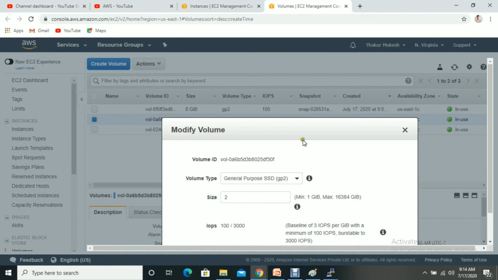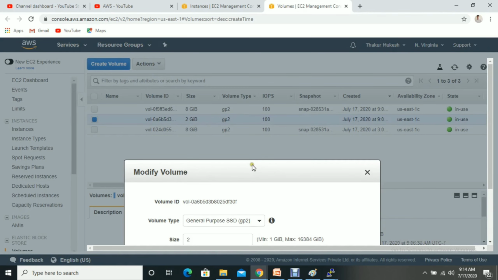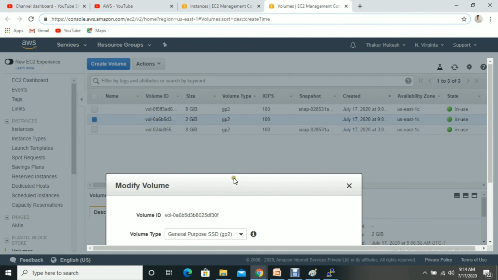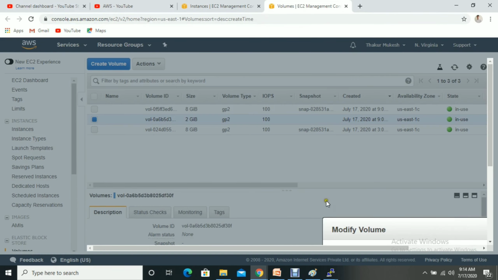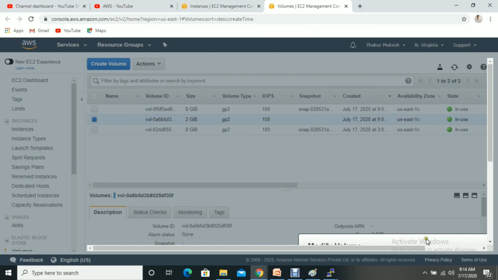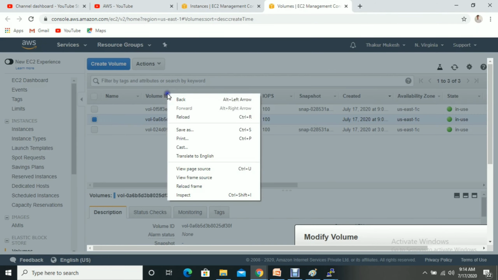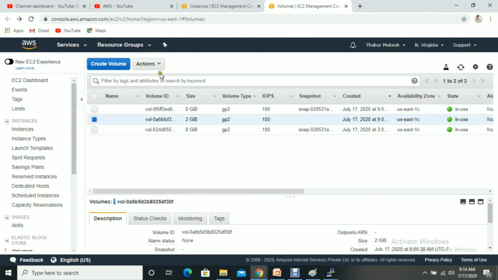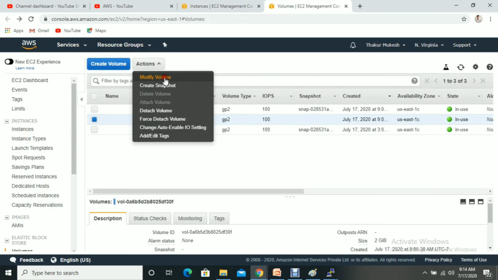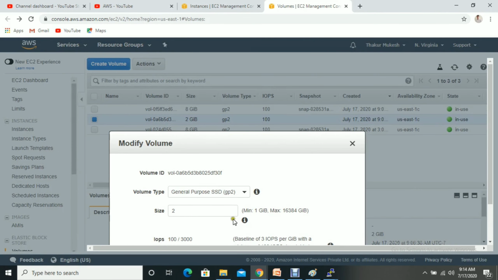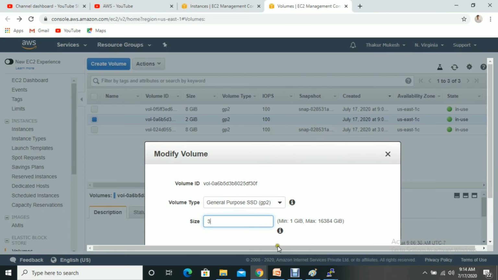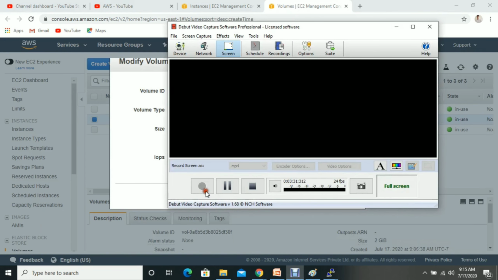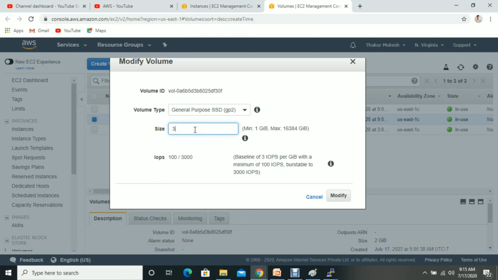Then here you have to, oh, sorry, one second. It's my mouse, I think. Let me click again. So Modify. Now here you have to select your size. So I'm going to increase 2 to 3. Yeah, so I'm going to increase 2 to 3 here.